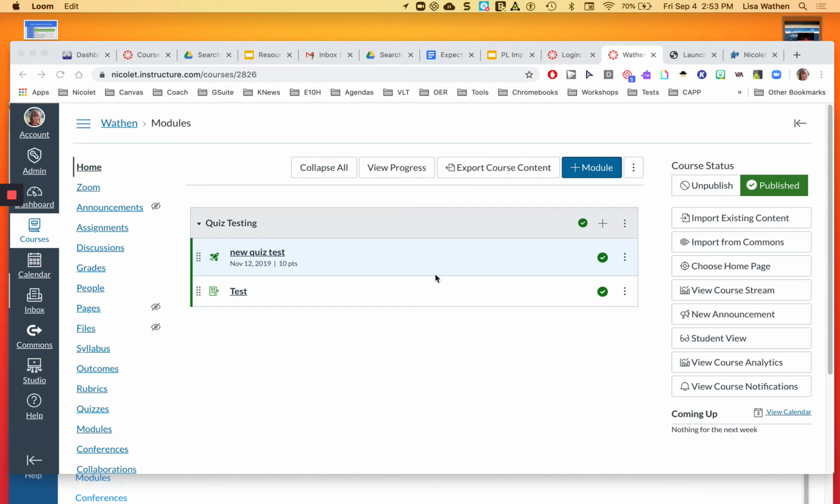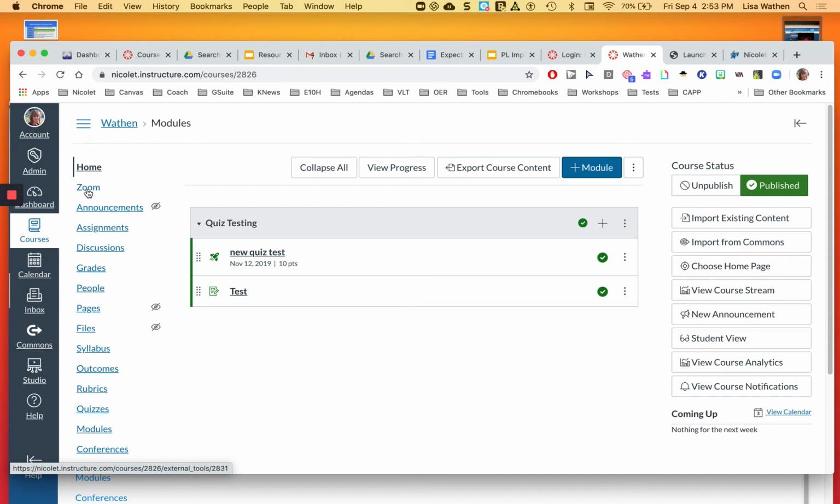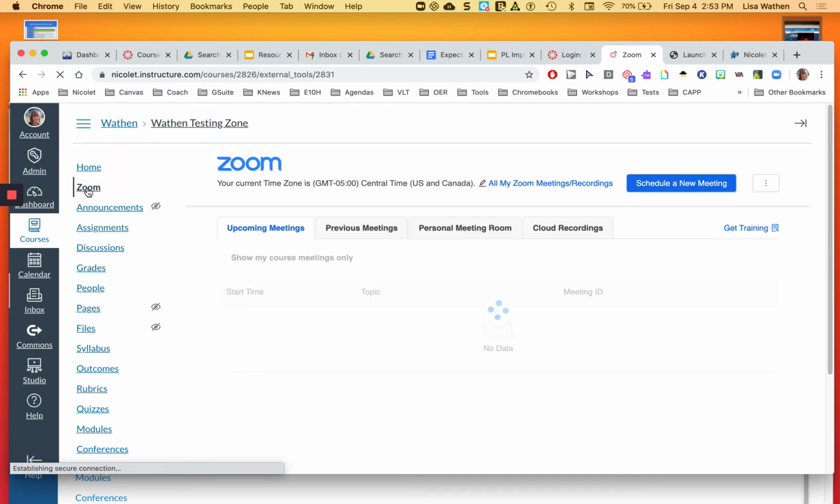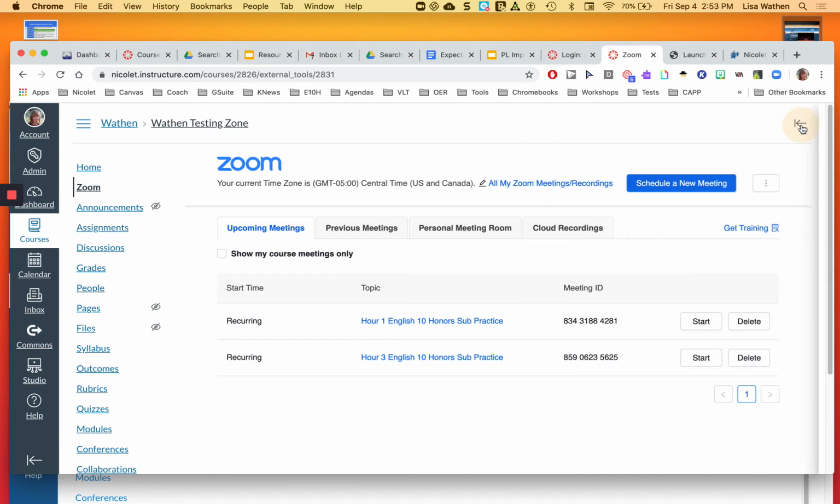Once you're into a teacher's course and you are ready to start your Zoom meeting, you'll go over here to the course navigation menu and look for the word Zoom and select it. Once you select it, you're going to see the hours that the teacher teaches for this course.